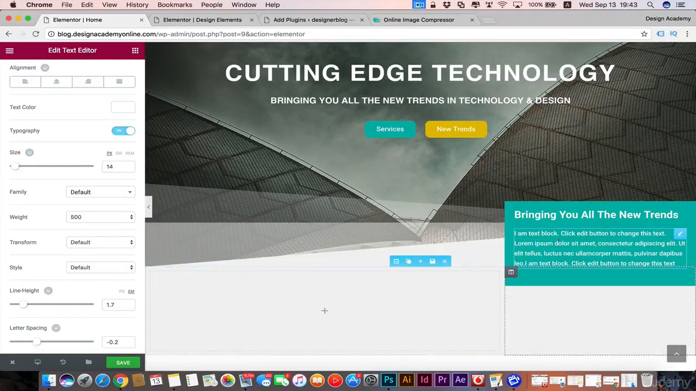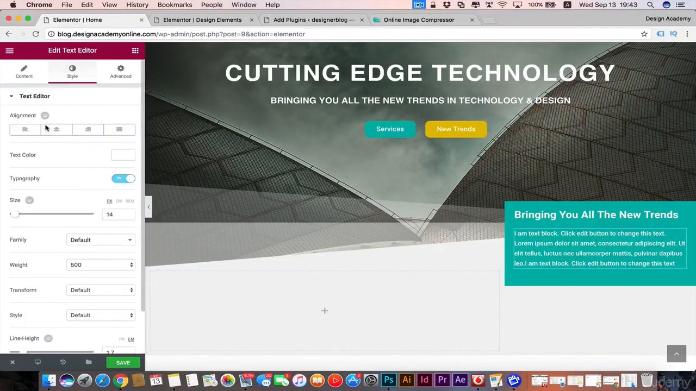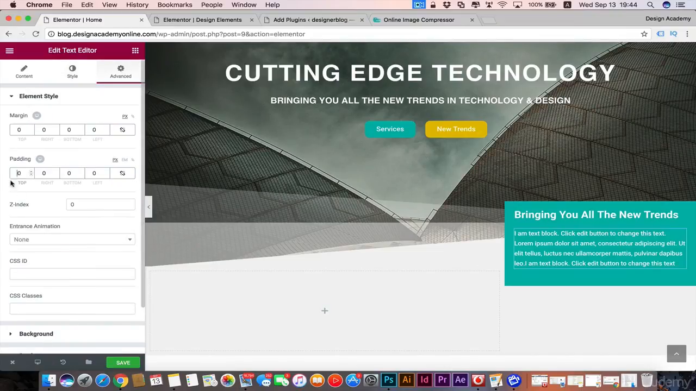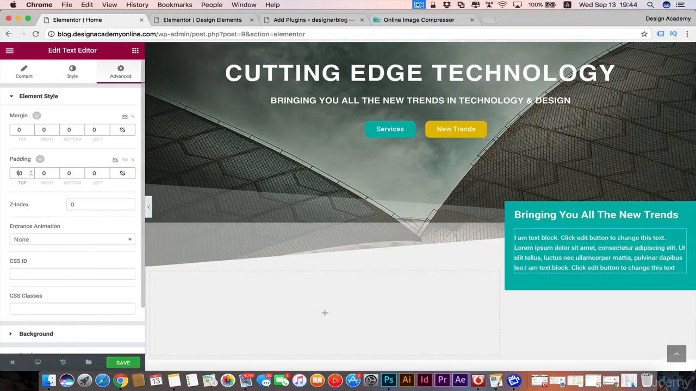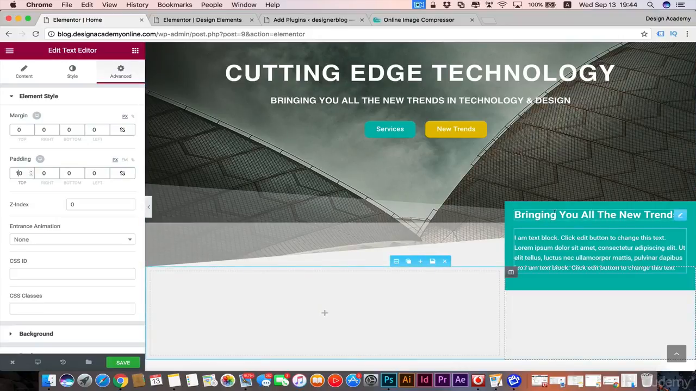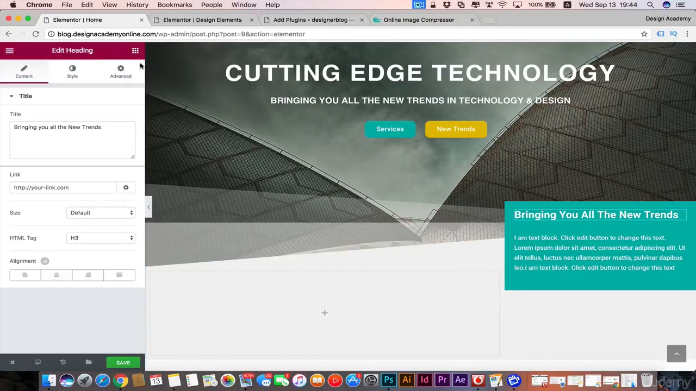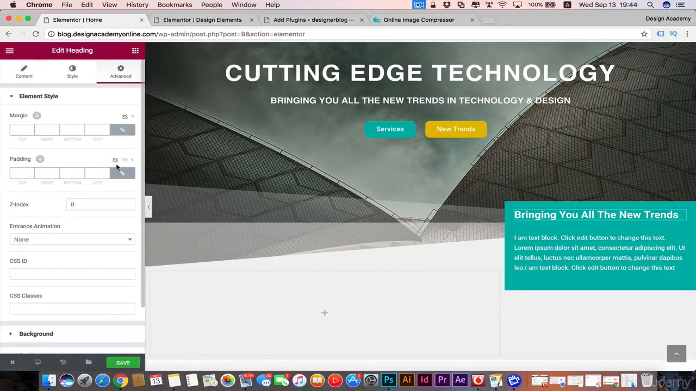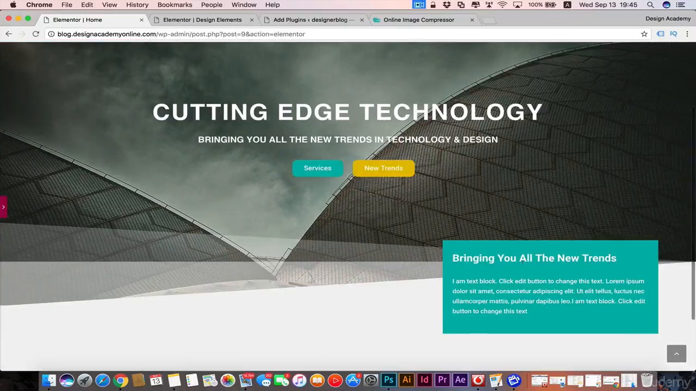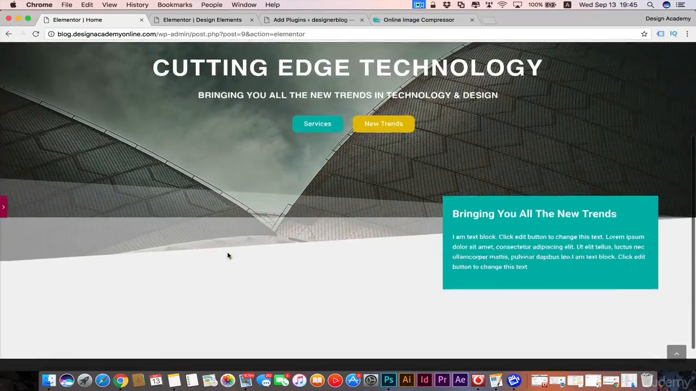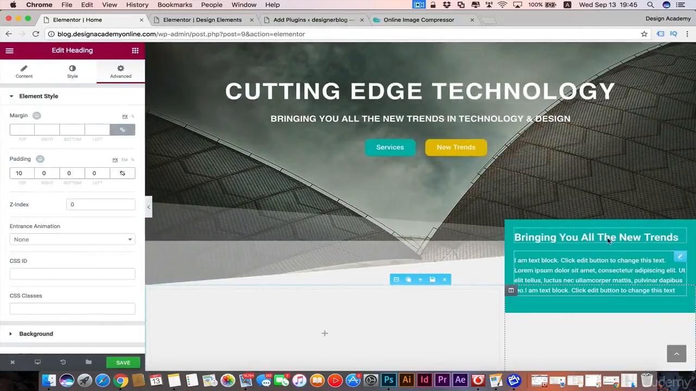So now we need to move our text a little bit to the bottom. We're gonna go to advanced settings. From padding settings, we're gonna enter maybe 10. Okay, 10 looks nice. And we're gonna do the same for our heading. Let's go to advanced settings and unlink that and add 10. Okay, looks nice, but I think I'm gonna work a little bit more on our heading.